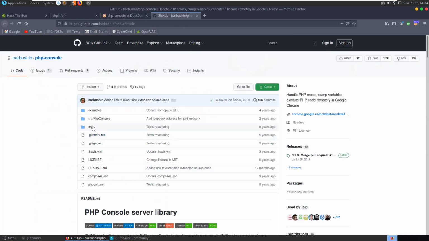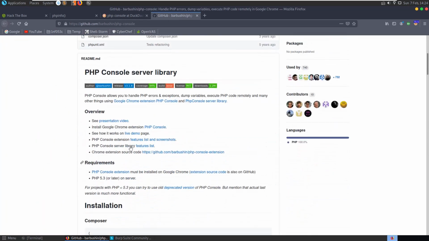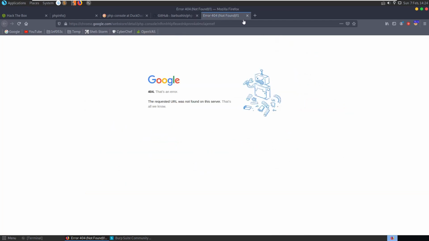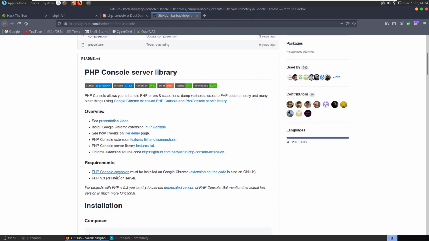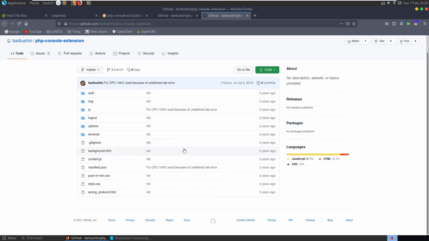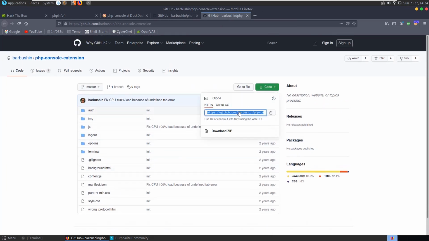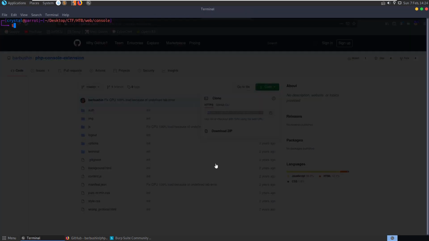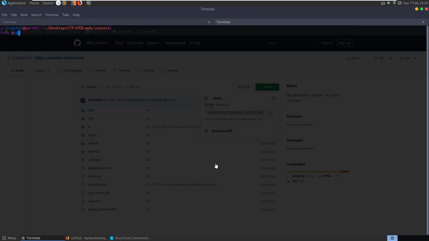Let me see, is this the install Google Chrome extension? Let's have a look at this. And we get 404 not found. So this doesn't actually exist anymore, but the source code is still available on GitHub. So let's download the source code. I'll download this to the desktop.